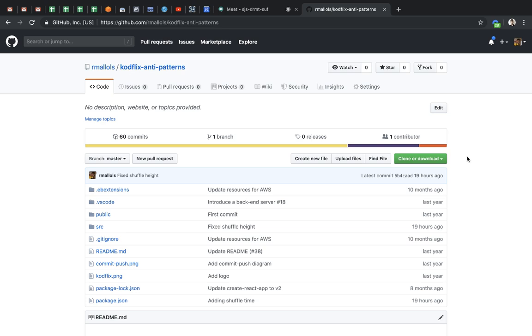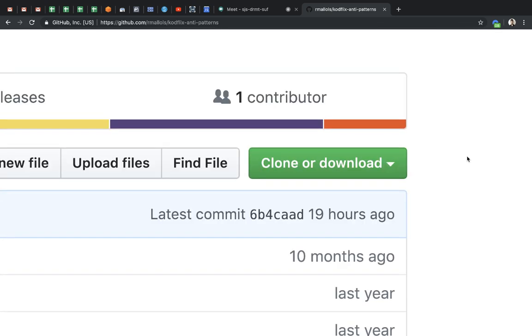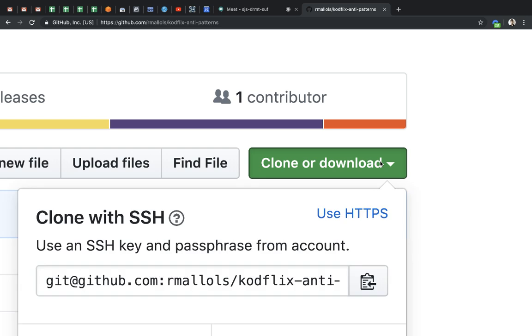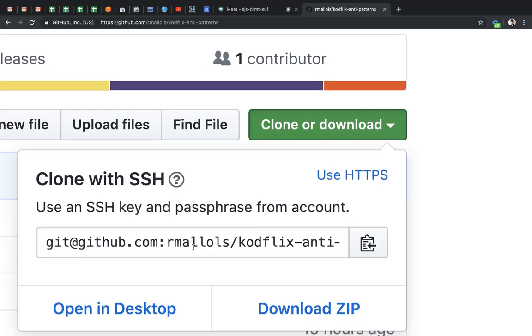First of all, you see the green button, right? Clone or download. If we click on the button, you see that it gives us a URL. There are two options, SSH or HTTPS. Do you know the difference between SSH and HTTPS in regards to GitHub?